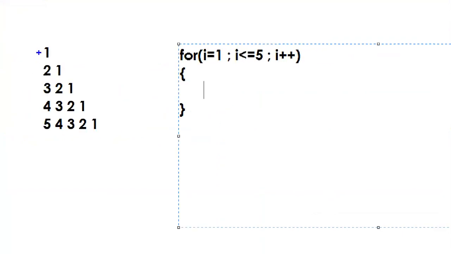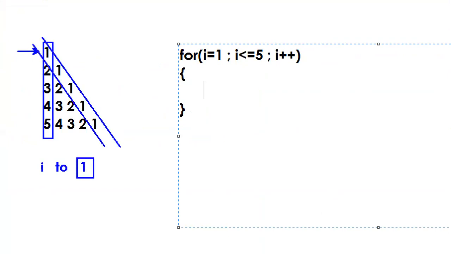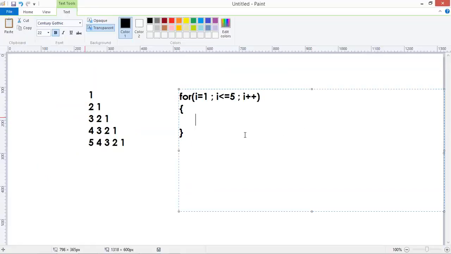Look at this. First value starts with 1, 2, 3, 4, 5, it is changing, right? What is changing? The i value is changing. So it starts from i to, what is that last value? Every time the last value is 1 only, observe this. So please stop at 1. But where should I start? 1, 2, 3, 4, 5, it is changing. So the i value is changing.